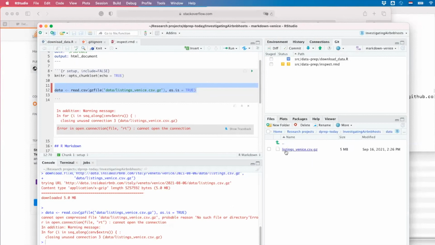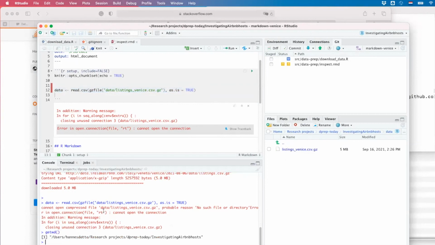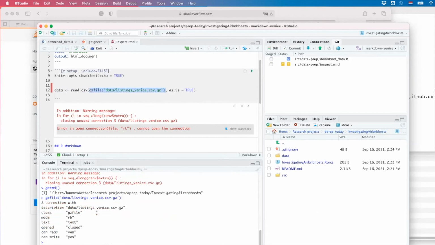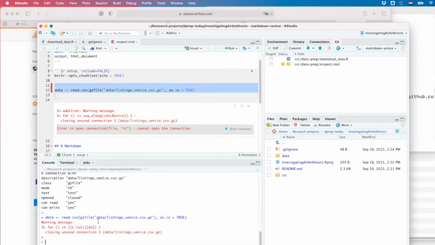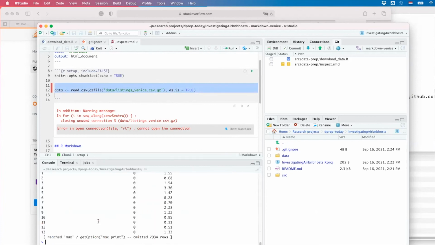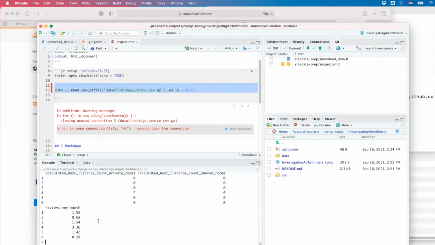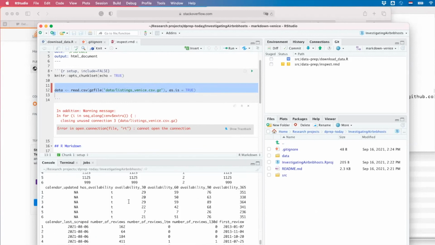Data, listings, Venice.csv.gz. You see the mistake? To the file. Yes. Yeah, that works. There you go. Got the data inside.